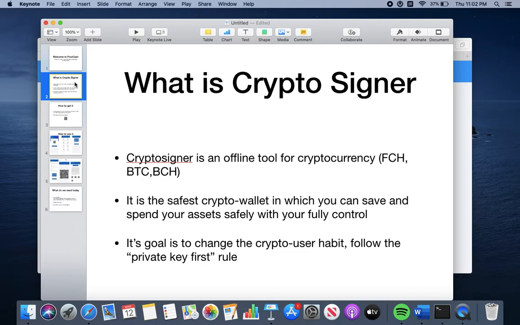And Cryptosigner's goal is to change the crypto user's habit, because a lot of cryptocurrency users used to save their assets in online wallets or exchanges because it's convenient. But we have to know convenience and safety don't go together. If we want to really experience the core of cryptocurrency, we have to control our private key. And Cryptosigner would provide you the most convenience with full control of your private key.